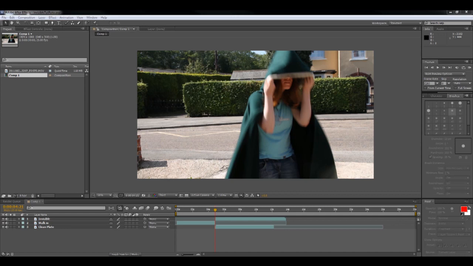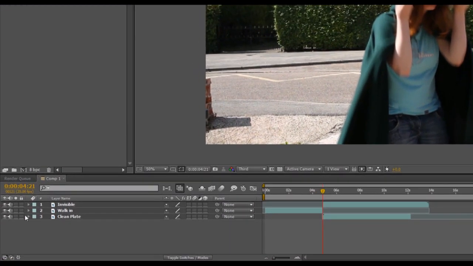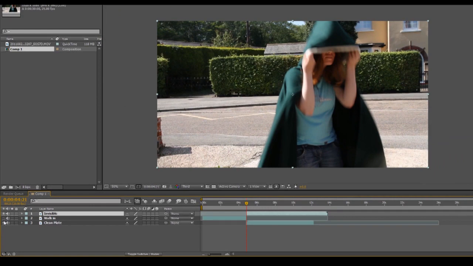Hello, this is a tutorial on using the Roto brush tool for creating the invisible effect. So I've already prepared my layers. I've got my clean plate, the plate where my actor walks in, and then the plate where I'm actually going to create the invisible effect. So for now I'm going to turn off the other two because I don't need those right now.